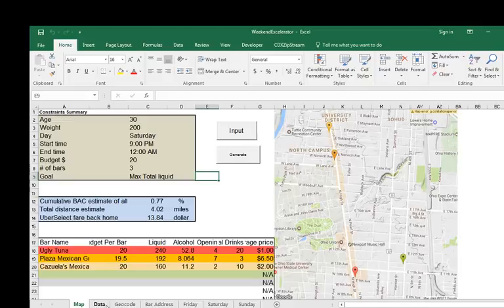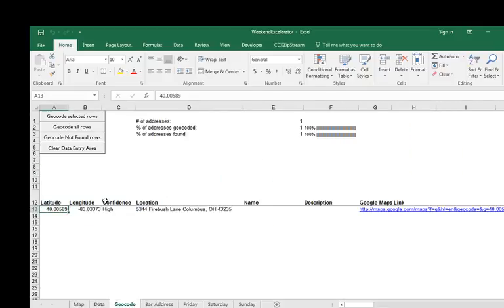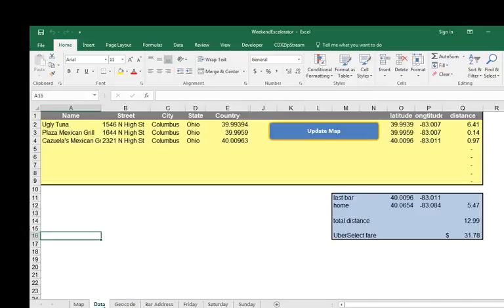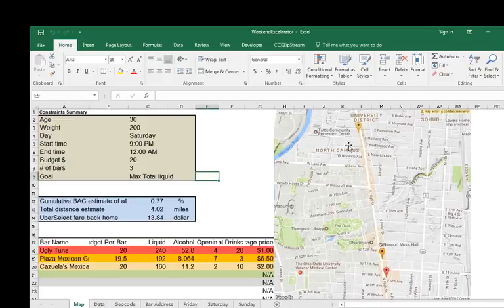If we click on geocode, see this address here, geocode all rows, updates that, puts this information here, updates the map. And as you can see, we have all our information now with our new updated bars.